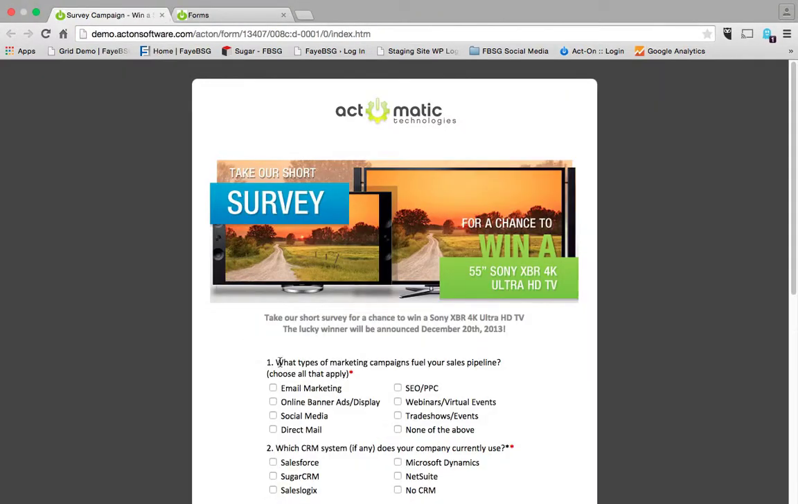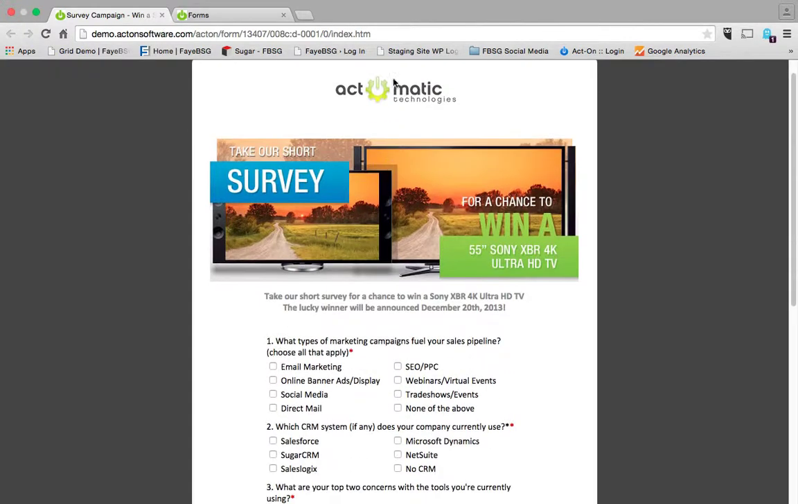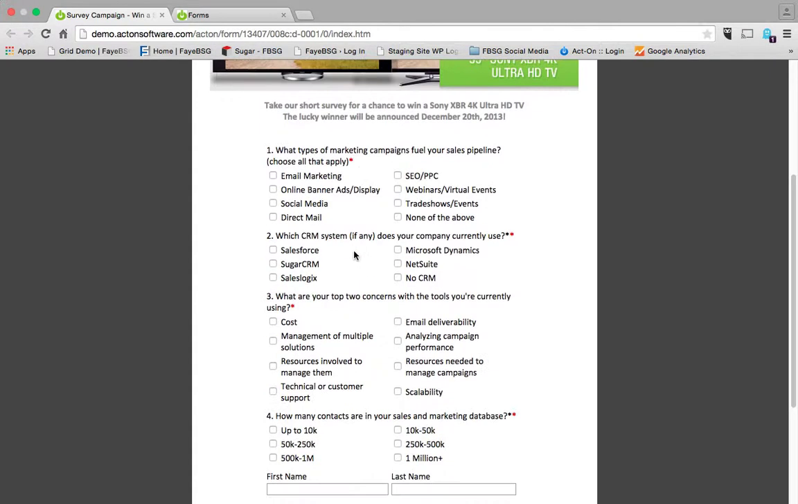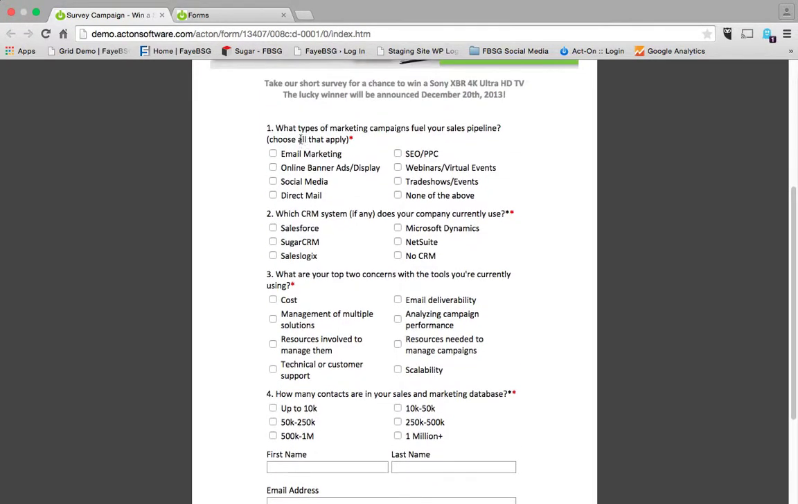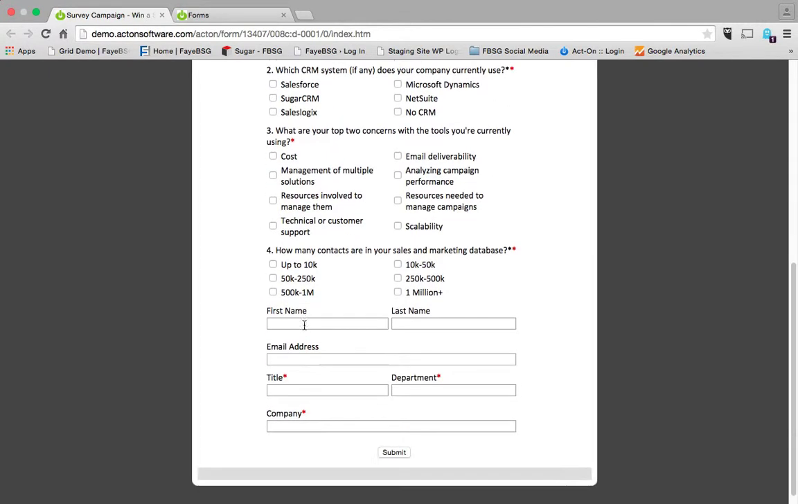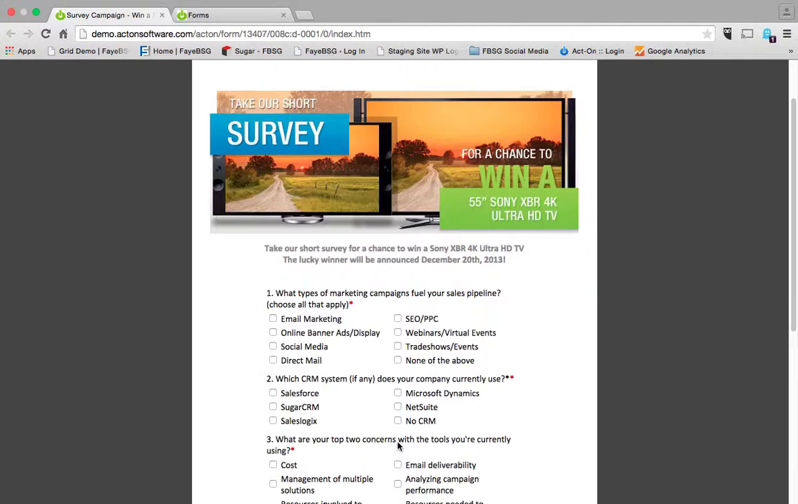So here's an example of a really nicely designed survey. You have a logo, a banner ad, some directions, and different kinds of questions that you can create. You can select choose all that apply, select one if any, select one, fill out your company information, and then click submit. So I'll show you how to create a quick and dirty version of this.